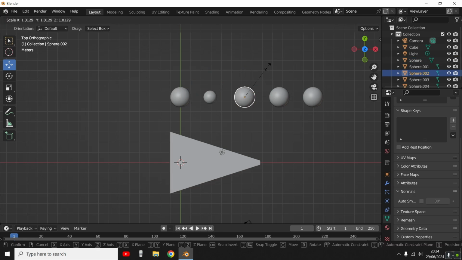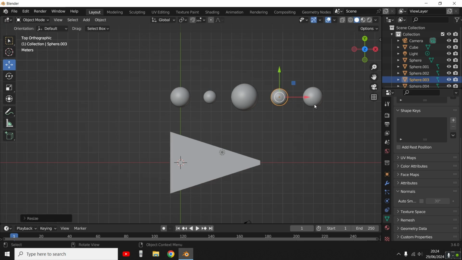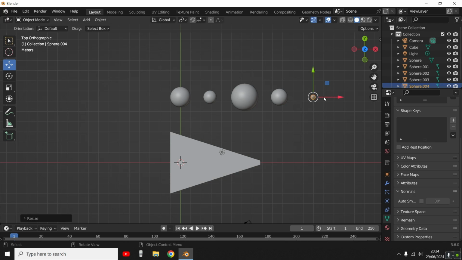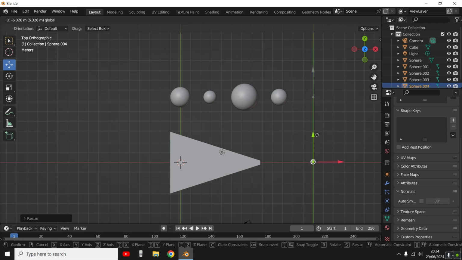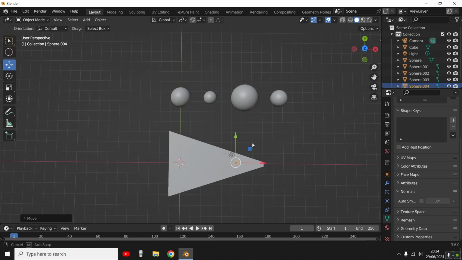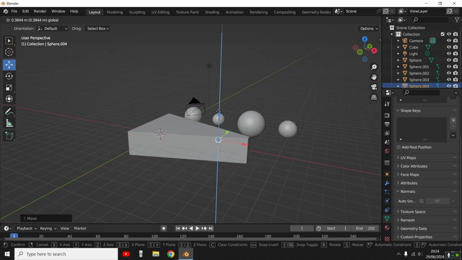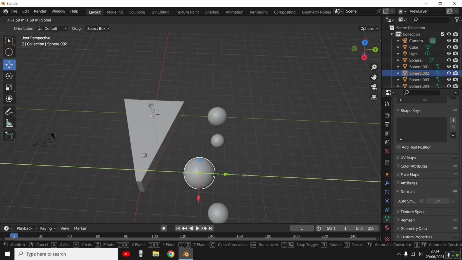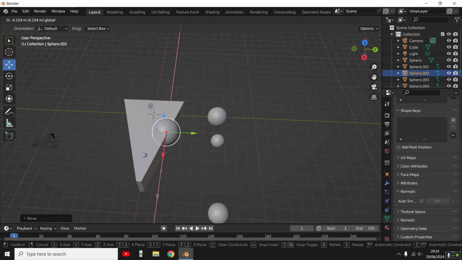This size, at this size, make this one small. Now start to place them on the top of the cube. Let's start placing them.